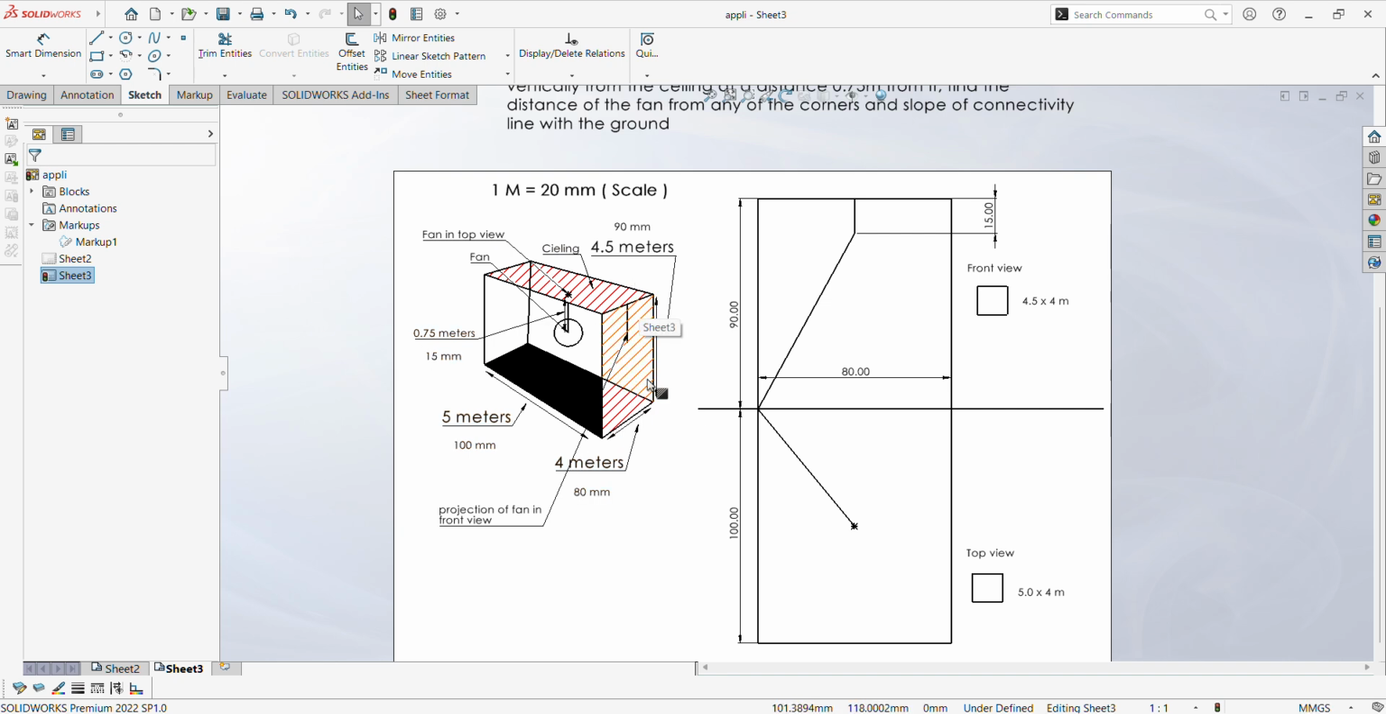Now when I look at the room from the front view, what do I see? I see the height of the room and I see the width of the room. The height of the room is 4.5 meters or 90 mm, and the width of the room is 4 meters or 80 mm. So that box there is what the room looks like from the front.